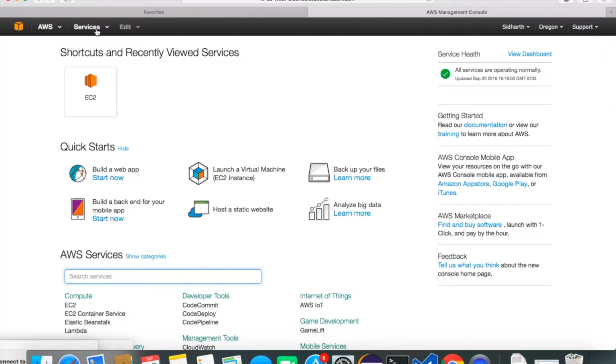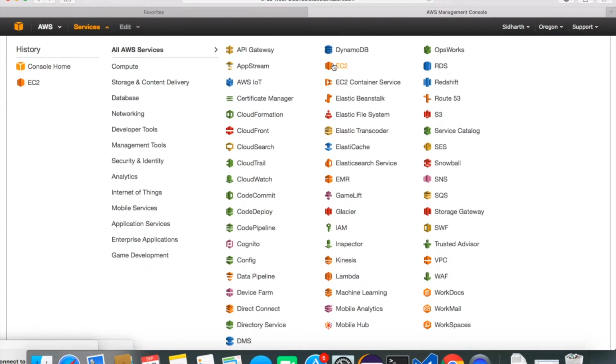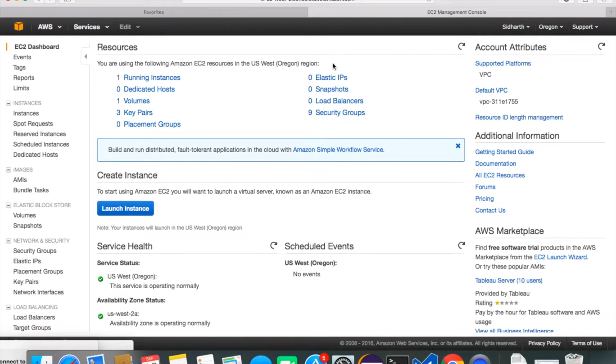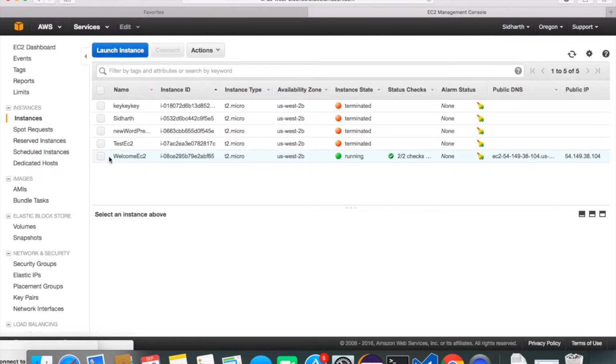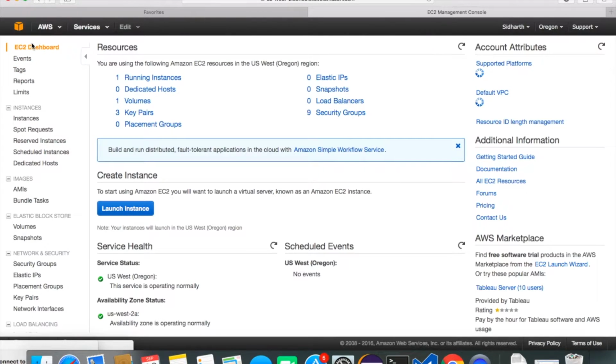Moving ahead, we have to first create an EC2 instance. So let's go to services and choose EC2. This is the EC2 dashboard. These are all the details. As you can see, I've already created an instance before. Let me show you the instance. I was just working on it, that's why. These are the instances that were created by me before, and I have terminated them. Over some time, they will be removed from the list.